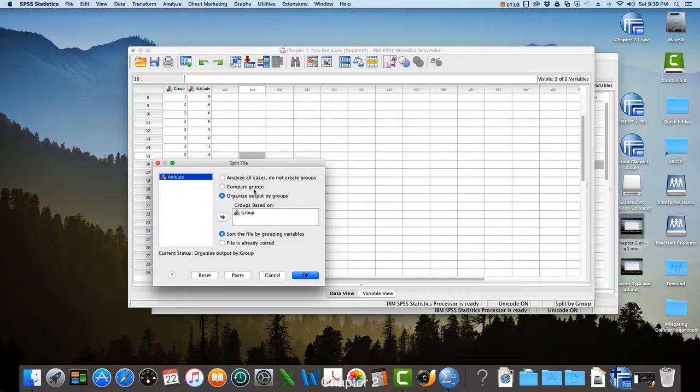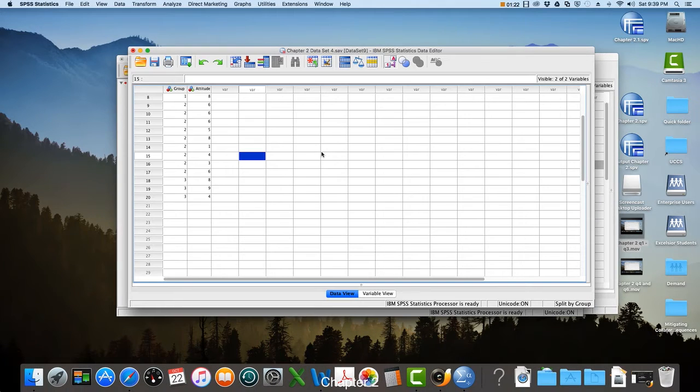You have some options here. We don't want to analyze our cases. We don't want to compare the cases. We want to organize the output by groups. And the group that we want to base that on is group. So you just hit OK, and nothing's going to happen. It's just telling the computer that when they actually give you the measures of central tendency, they're going to break this out by group 1, 2, and 3.